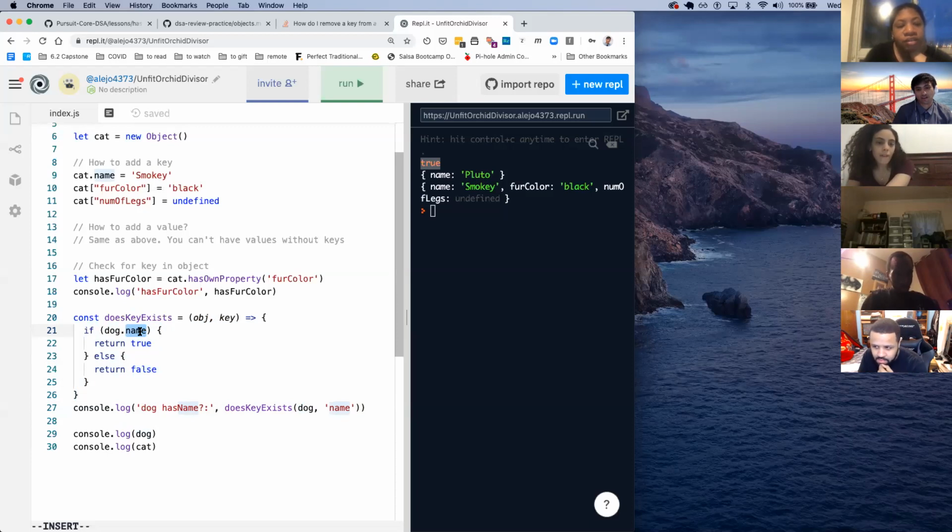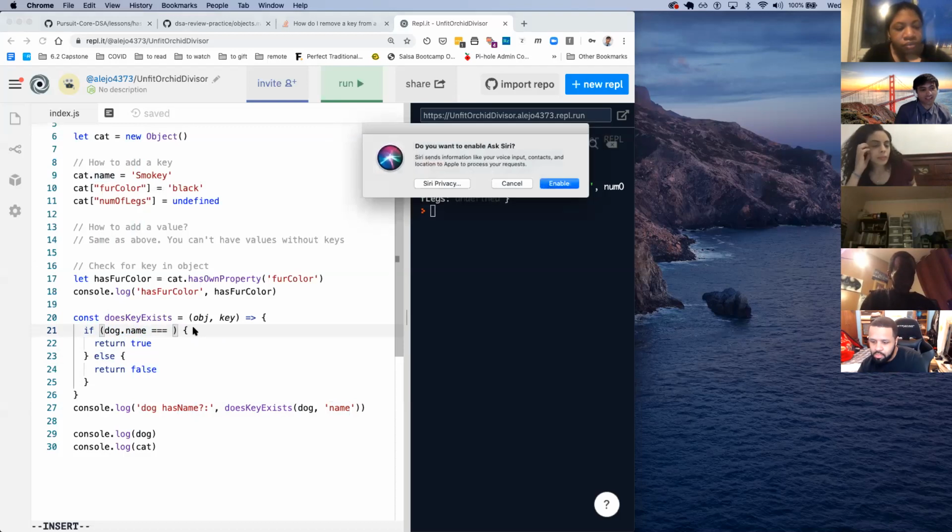I was gonna say dog.name is equal to and have a string. Oh, something like this. String name, something. I know. If we do this, we are checking if the content of the key, or the value of the key, is Pluto. But we want to check if the key itself is there. You just want to see if it has that key.